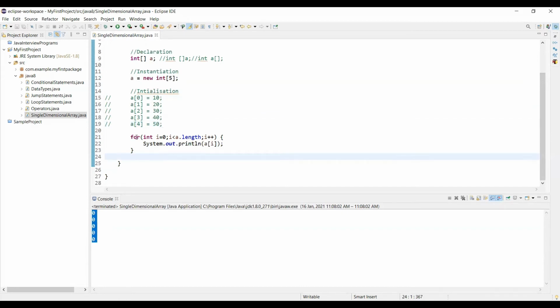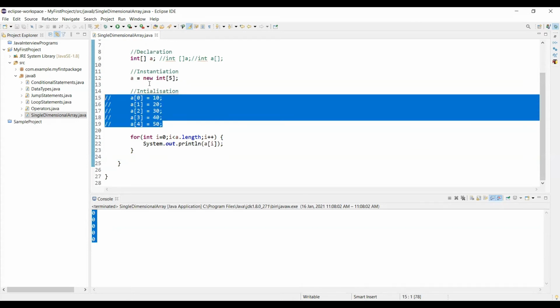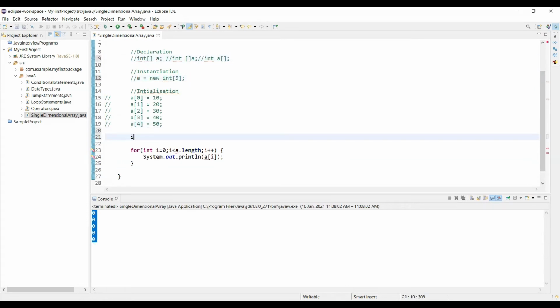Next, we can actually do this part, declaring, instantiating and initializing, in a single line. Let me comment this out and this as well. We can write int a equal to the array values in a single line. The meaning of this is that declaring, instantiating and initialization are taken care of in a single step. So we can achieve all these 3 in a single step like this.